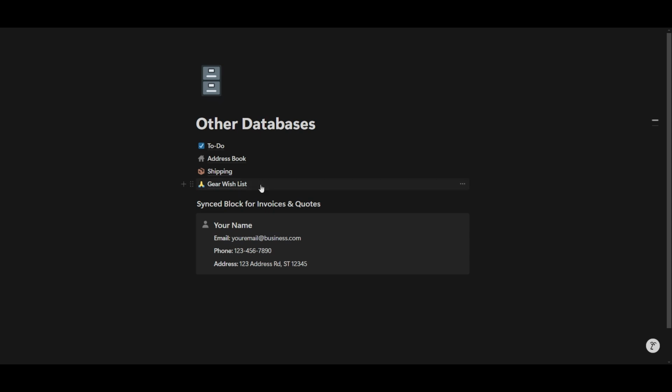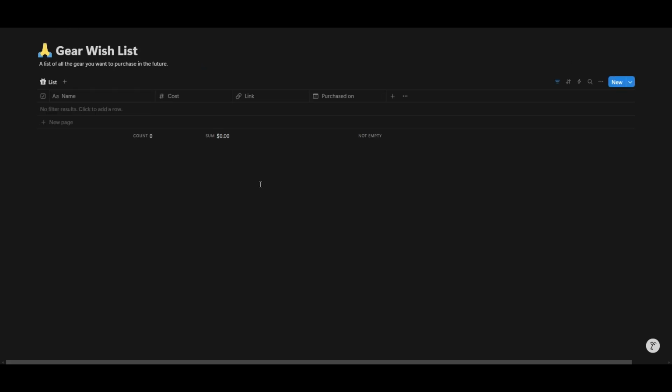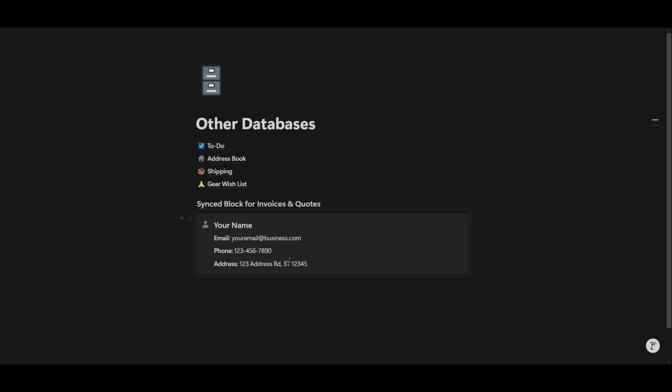So that's the shipping database, and the last database here is the gear wish list, which is just a place for you to notate what gear you want to purchase, how much it would be, a link to that item, and what date it was purchased on. It's just a little thing for you. And finally, a synced block for all the quote and invoice templates that you use to send your information to clients. You can change things here and it will change all across the workspace.